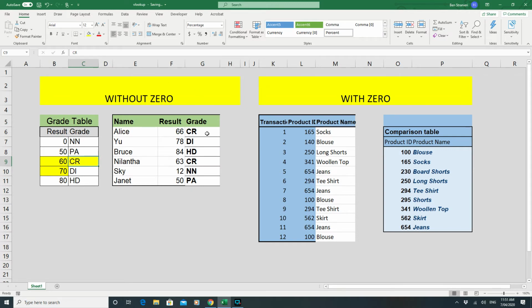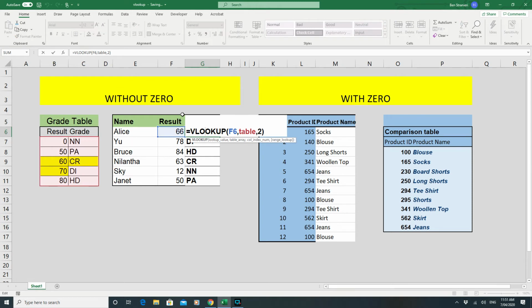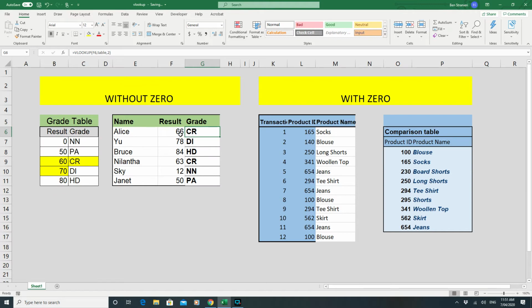So in answer to the question, when do we use 0 and when do we not use 0: if you've got a table where you need a value between numbers, you don't use 0. Okay, just to clear it up, let's do one with 0. I'll get rid of this socks.